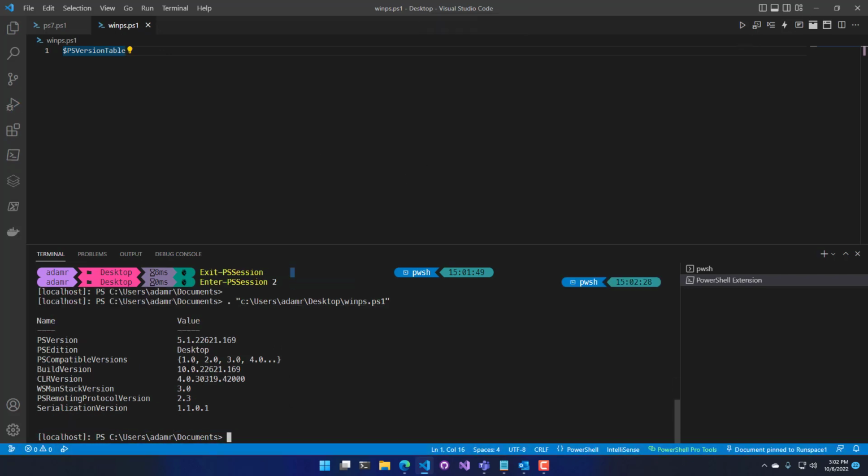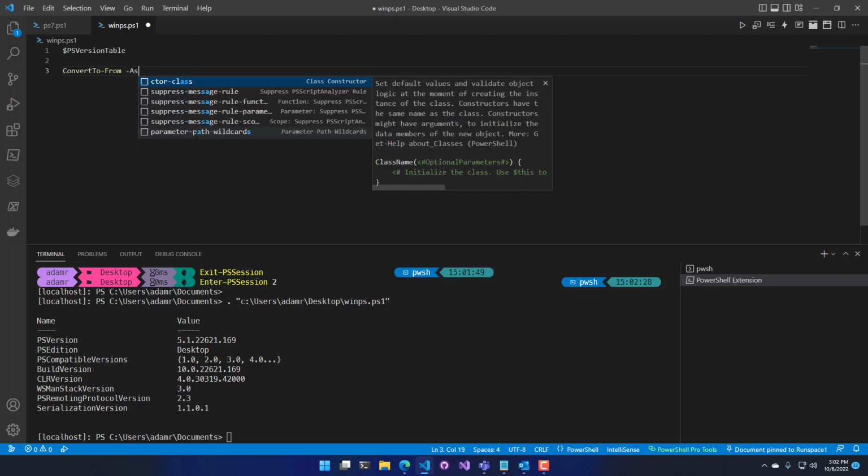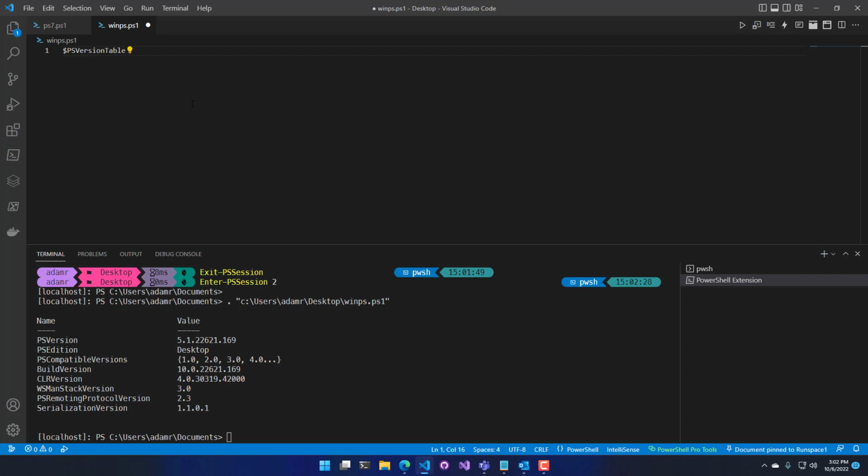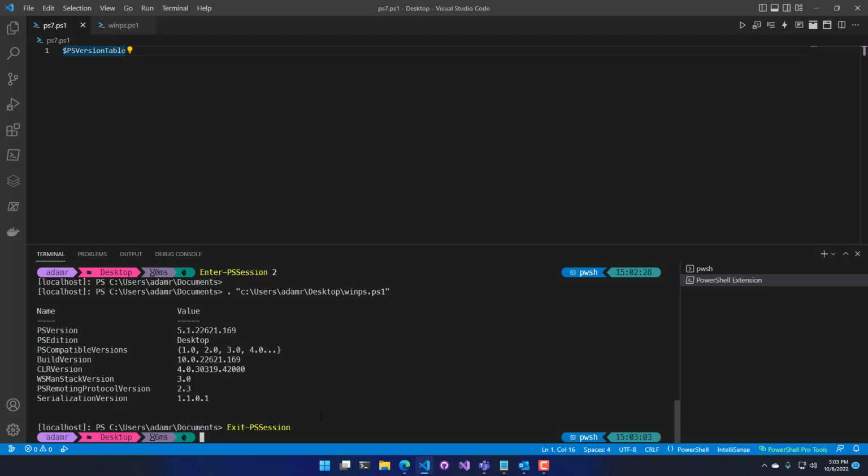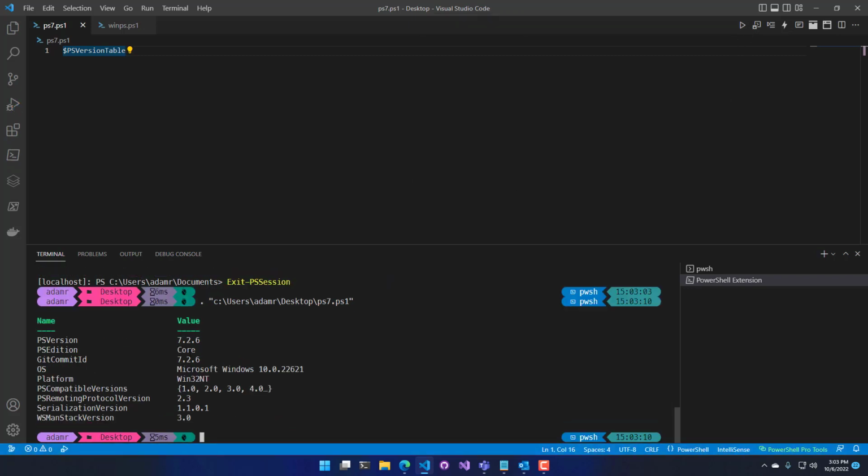So if I were to run this, you can see it runs as PowerShell 5.1, and pretty much effectively my VS Code is now running PowerShell 5.1. You can check certain things like that are only available inside PowerShell 7 versus Windows PowerShell, that kind of thing. If I were to switch back over to PS7 here, you're going to see that it automatically transitions from Windows PowerShell back to PowerShell 7. So now if I run this script again, I'm back in PowerShell 7.